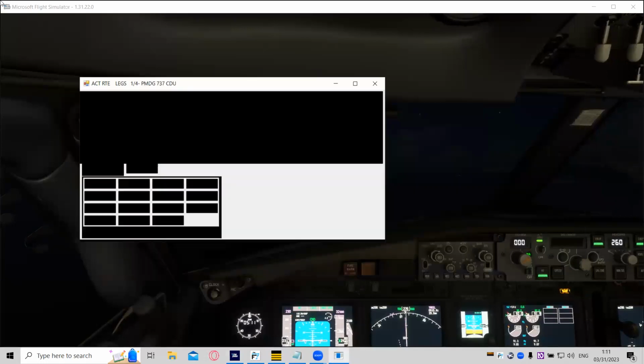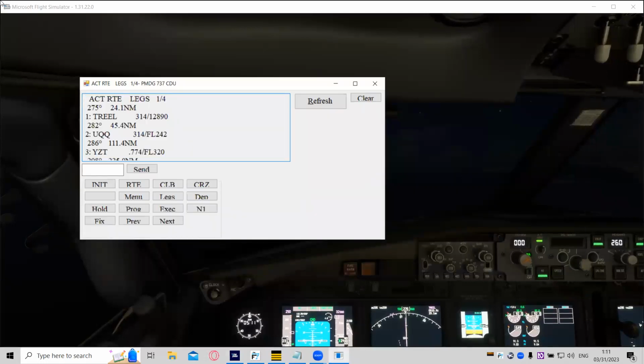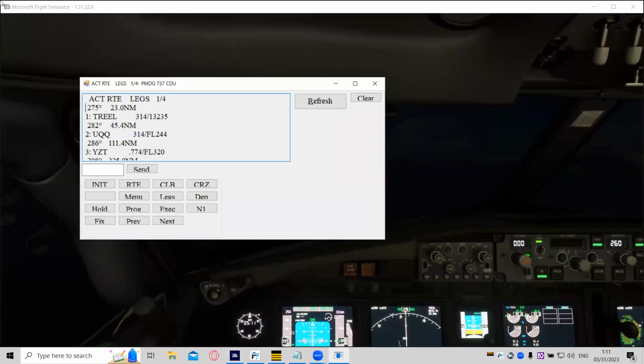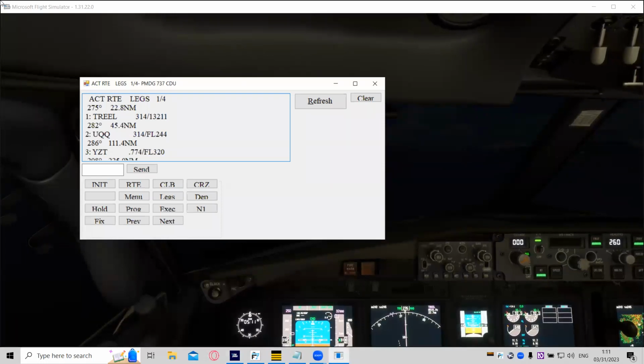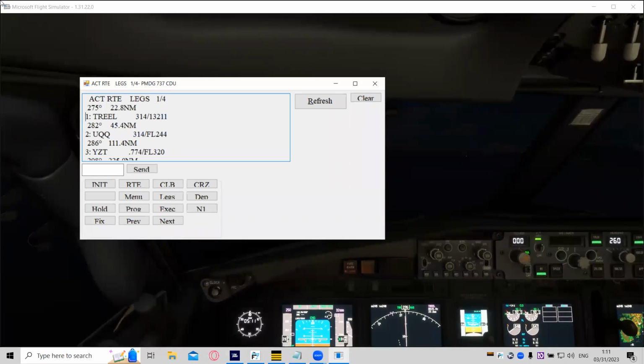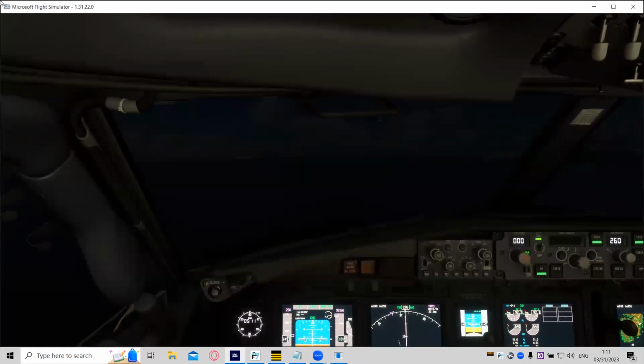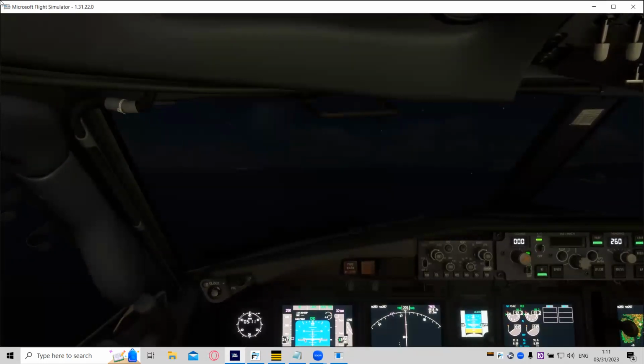At RTE, Lex. 275 degrees, 24.1 NM. 275 degrees, 23.0 NM. 275 degrees, 22.8 NM. Oh yeah, we're good. I am proud that I recorded this flight for you guys. It was a beautiful takeoff. My goodness, it was beautiful, you guys.